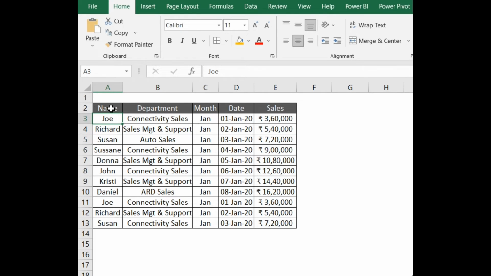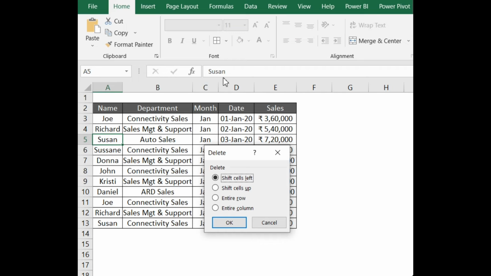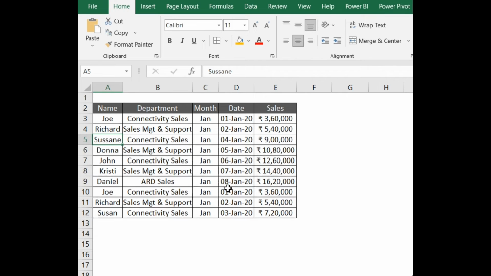Now if I want to delete a row, I'll go onto the row I want to delete. I'll press Ctrl minus. So once I do Ctrl minus, it will give me this option. So if I want to delete a row, a column, or what I want to do. So I want to delete a row, I'll click on this and I'll click OK. It will delete the row.